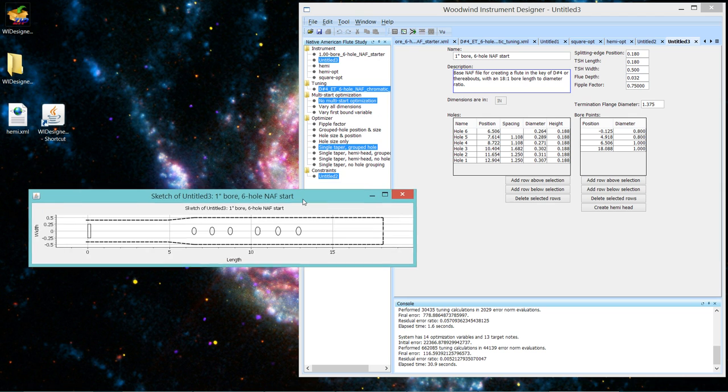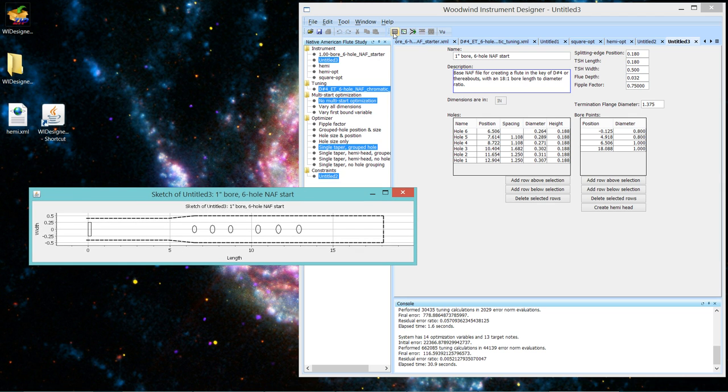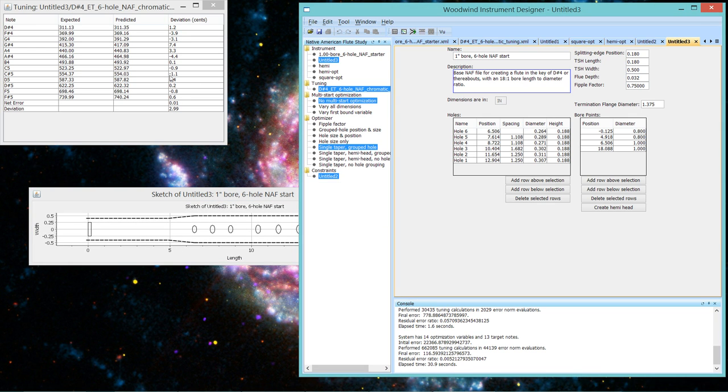Bet you've never tried this configuration. How is its tuning? Its tuning is really excellent. So it might be something you want to try.